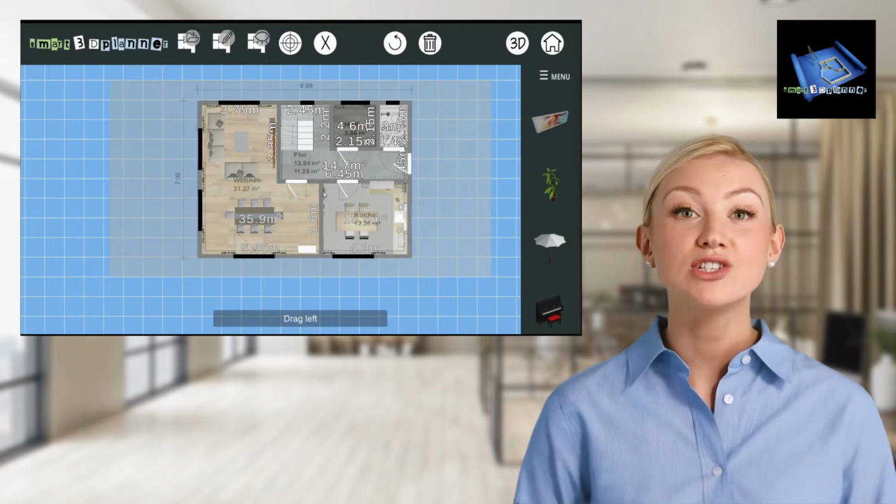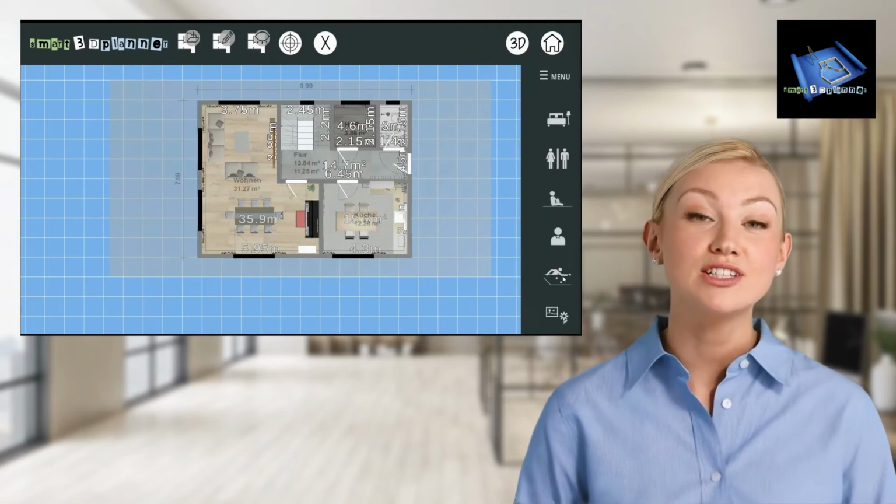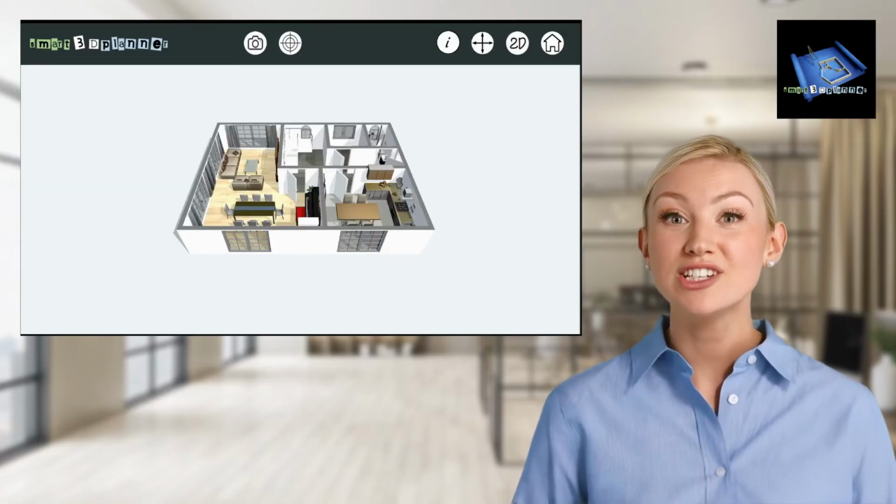Okay, let's drag the last pieces of furniture into our scene and take a look at our finished 3D floor plan. Perfect. I would say we have achieved our goal.